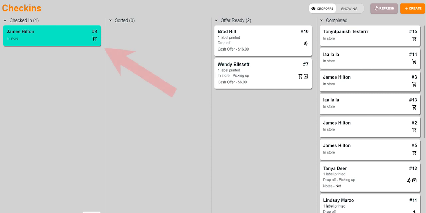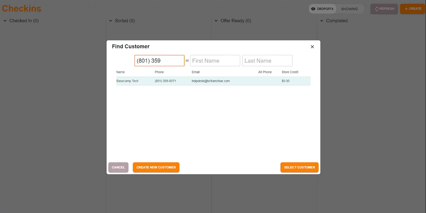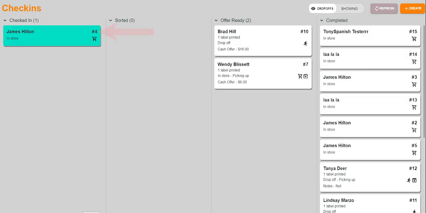After the first check-in comes from the customer-facing iPad, the customer's name will pop up blinking blue, indicating their check-in needs to be accepted. If for any reason the customer-facing iPad is not working, you can click the plus create button on the top right corner on the Gatekeeper to find the customer you are assisting. This feature works very similarly to the new invoice in Baseline. Each customer checked in will have a unique number to be able to easily identify them when later printing tags.